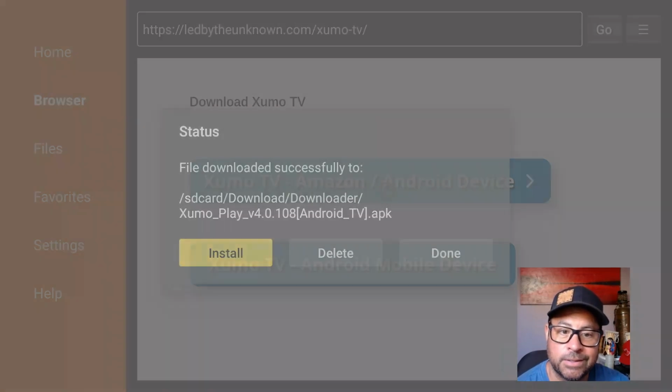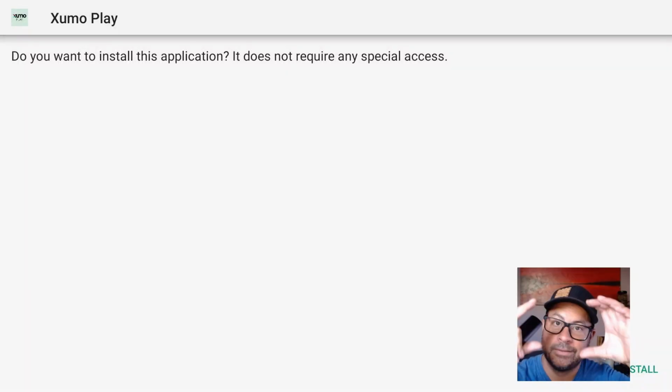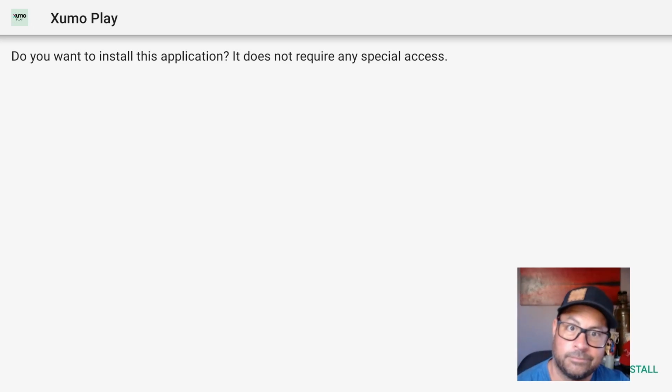What's the difference? Right? Mobiles need to learn how to go sideways. TVs don't.